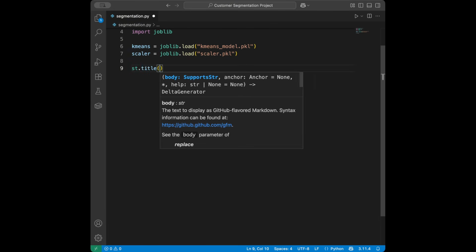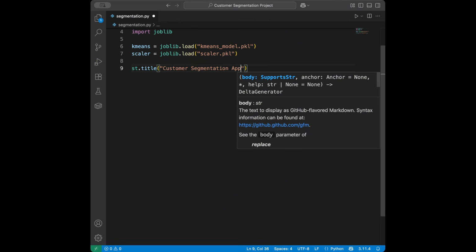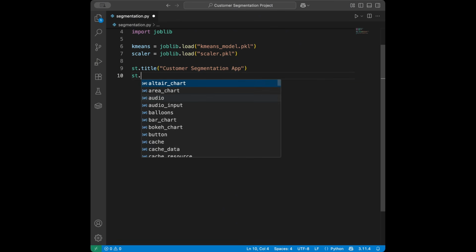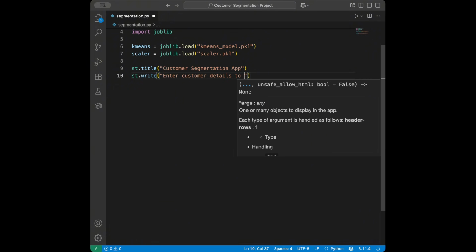And next up, what we are going to do is give our app a title, like streamlit.title customer segmentation app, and we will say streamlit.write enter customer details to predict the segment.